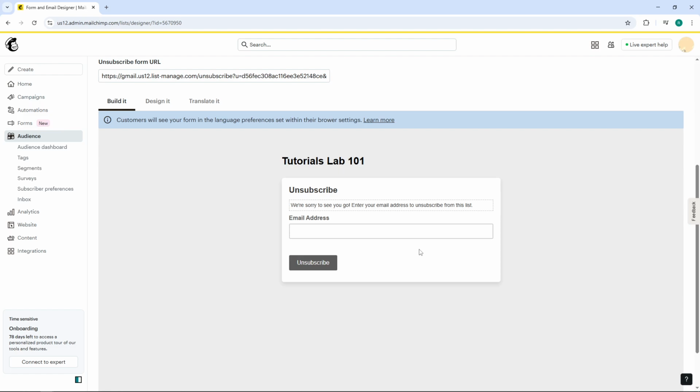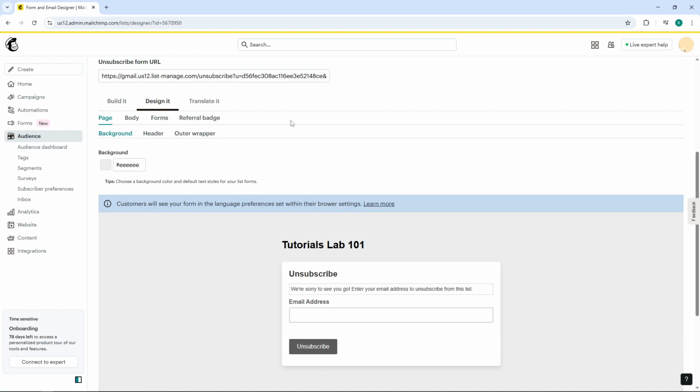Now, to really make it your own, look at the top menu and select Design It. This is where the magic happens, as you'll gain access to all the styling controls that let you transform the appearance of your form. You now have the option to adjust and customize several key elements, including the background, header, and outer wrapper. These components control the overall look and feel of your form.